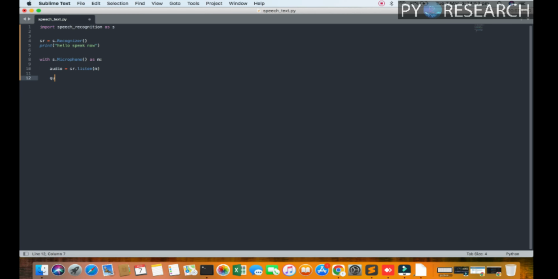What is the query? Assign the query equal to sr.recognize. So you can see we assign the query equal to the recognizer. What kind of recognizer of the audio of your mentioned voice in system: recognize_google(audio). Now print the query.